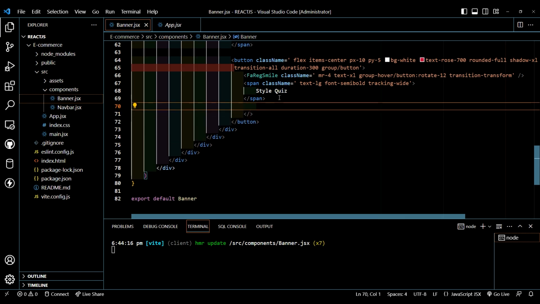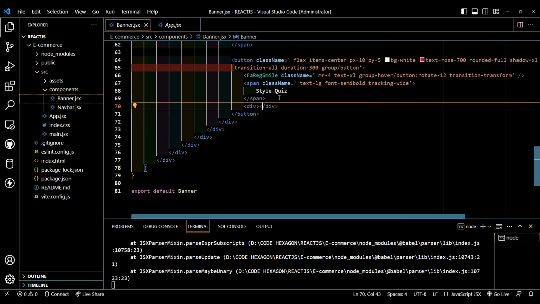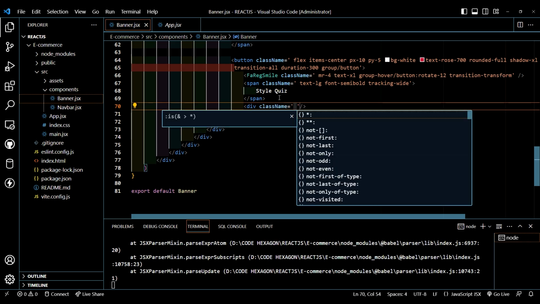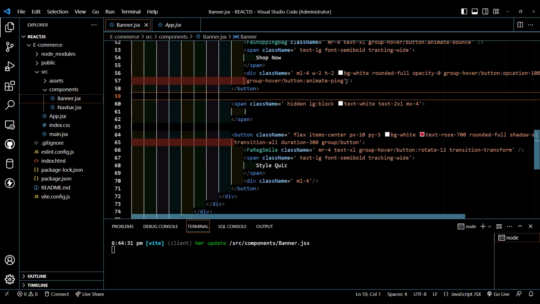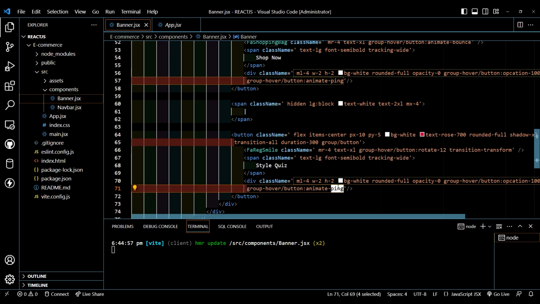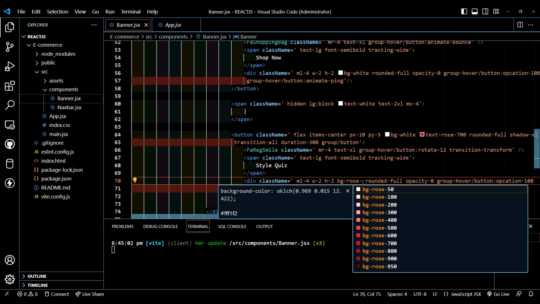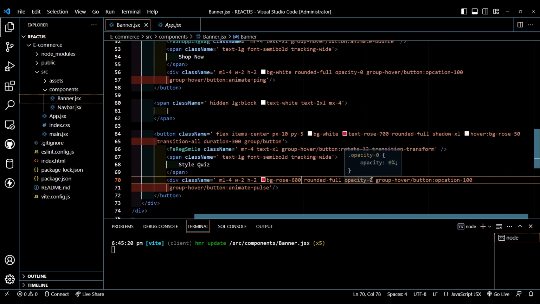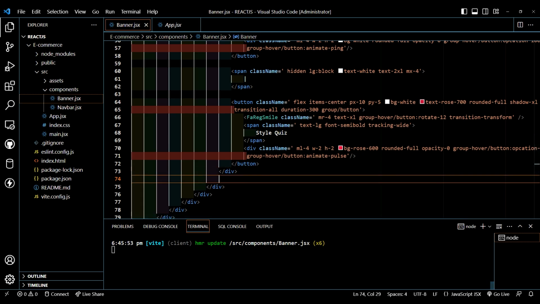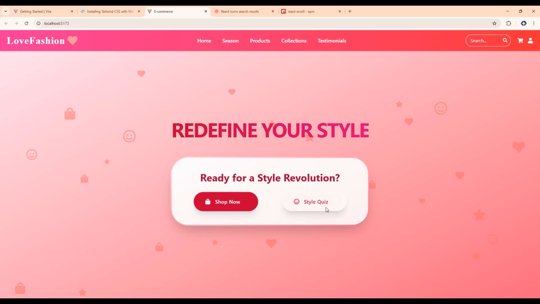Let's create another div and give a class name. HTML4. Let's copy this and paste it here. Just change it to animate pulse and change BG to BG rose 600. Opacity will be the same. Now as you can see, up on the right side, a hover effect.